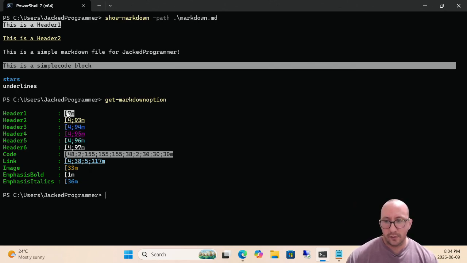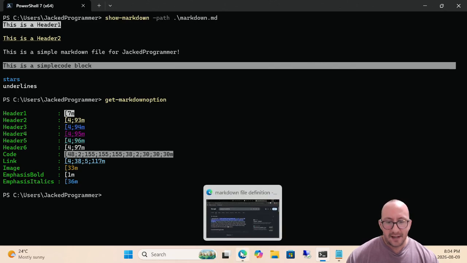All these values start with a square bracket and then a number, and they usually end with M. Sometimes they don't necessarily end with M, as you can see here. A lot of these beginning ones will not. And what this is, is an ANSI escape code.